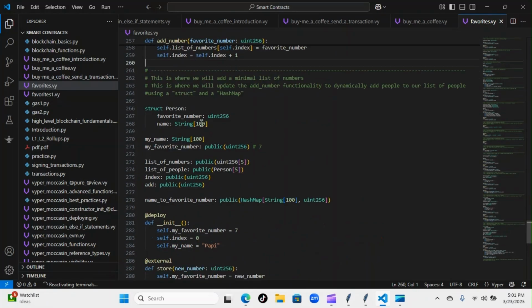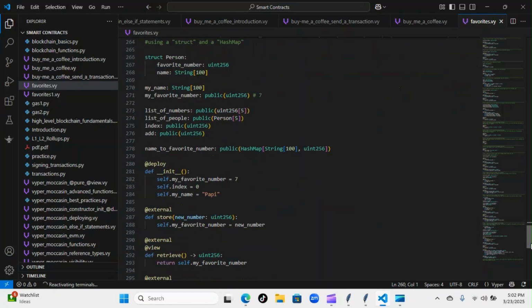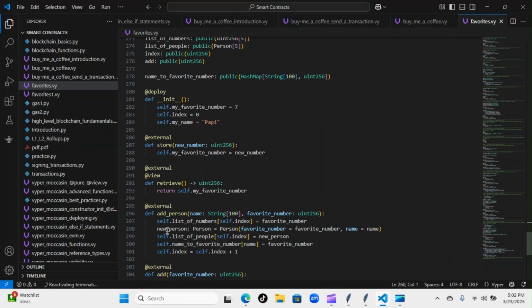So every person that we add is going to have a favorite number and a name. That's where we got that person from. You can see how it's capitalized, the struct Person. That's the struct Person we're going to be using. In the add person function here, you can see new person with the variable of person equals Person. This Person is our struct. That struct is going to hold this information here. This information gets stored in this variable. We're going to save this variable to the list of people that we have.